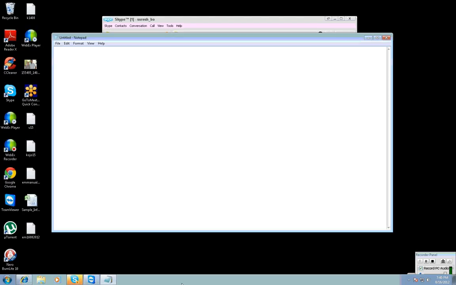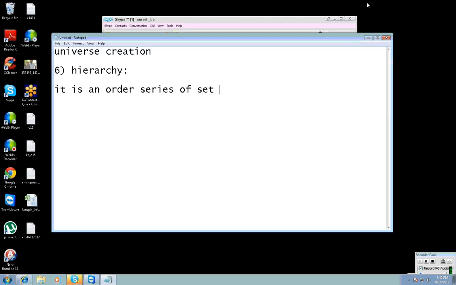Okay. So the final step of the invoice creation. What is the meaning of hierarchy? Any idea? So the flow has parent and child. It's good, but the relation is correct. Same thing here also. It is an ordered series of a set of related dimensions coming together and forming this hierarchy.